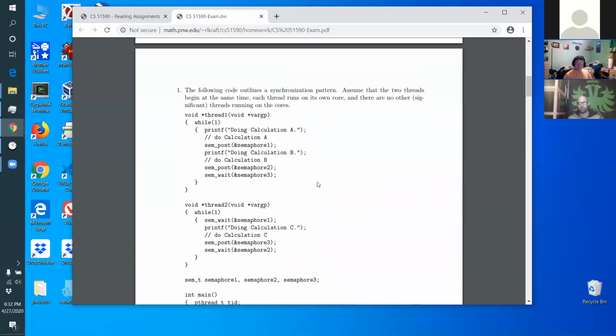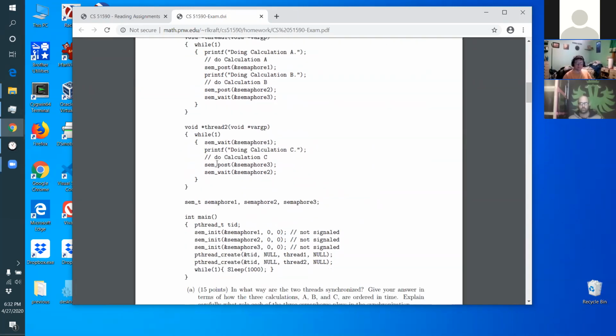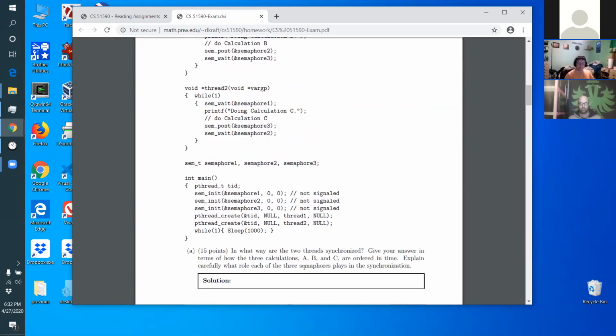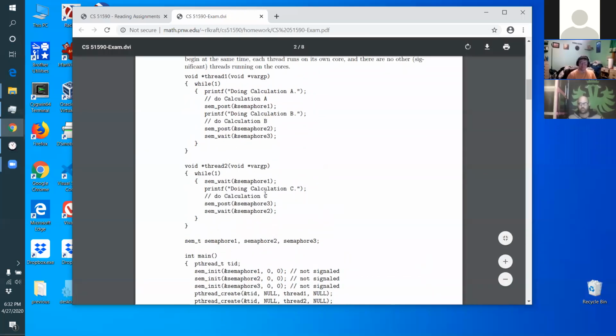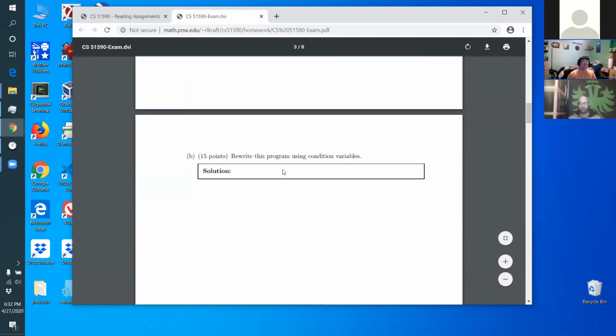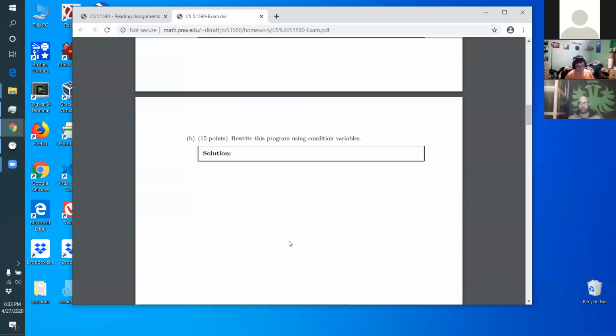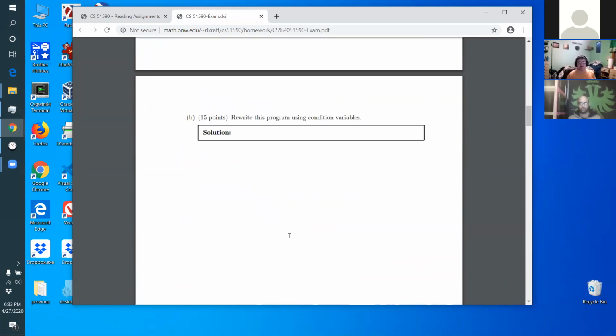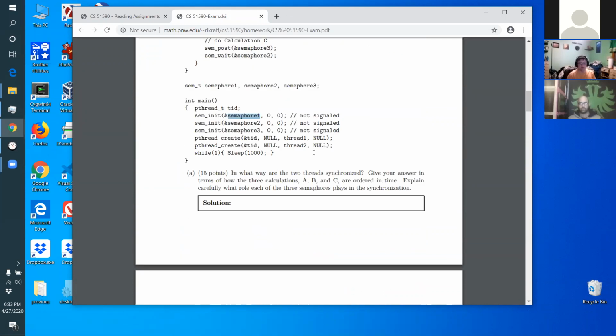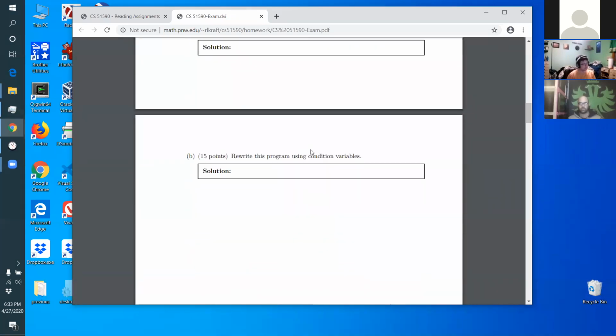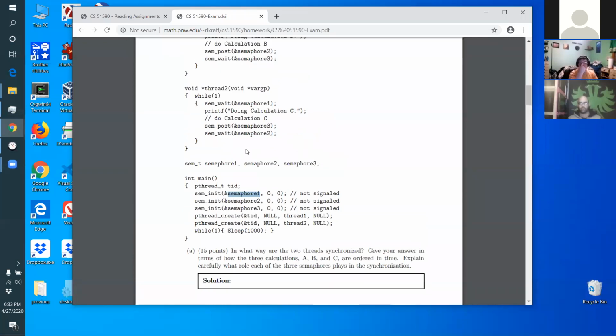Okay. So the first problem has you analyze this code and say something about it. You have to explain what this code is doing. Then the second part asks you to rewrite it using condition variables. Right now it's written using semaphores. So have it do the same thing using condition variables instead of semaphores. So this one's got 2 parts: what is it doing, and then rewrite it using condition variables so that it still does the same thing.